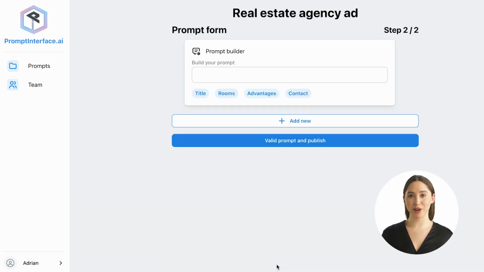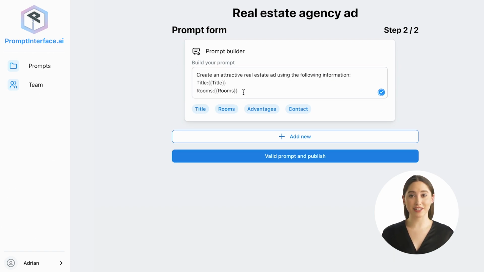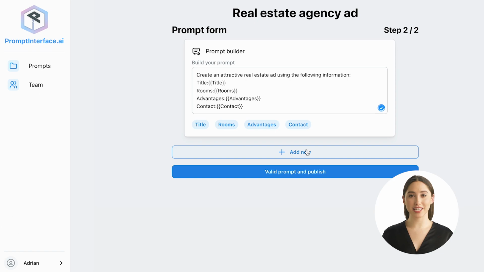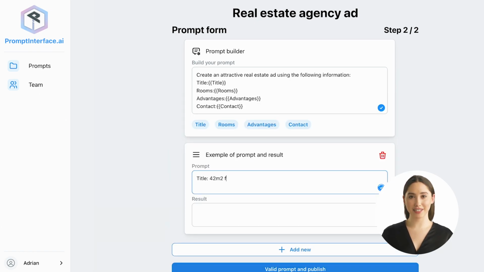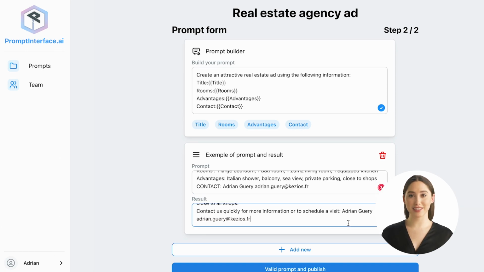Once you've filled out the required details into the form, it's time to build your prompt. This is where your prompt engineering skills come into action. You can construct your prompt using the components from the form you previously created, like title, rooms, advantages, and contact, to get even more accurate responses. Providing example prompts and expected answers is advisable. More examples usually mean more precise assistant answers.